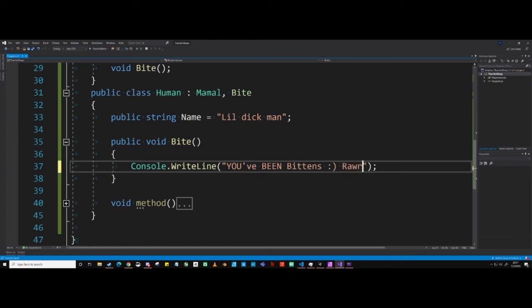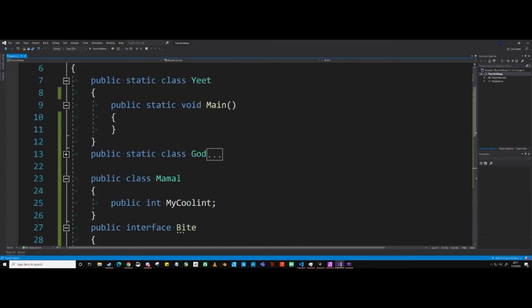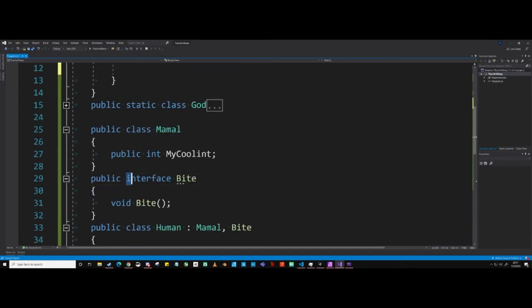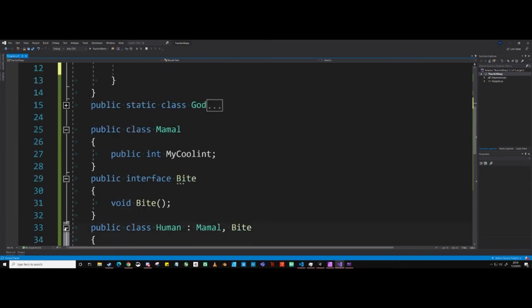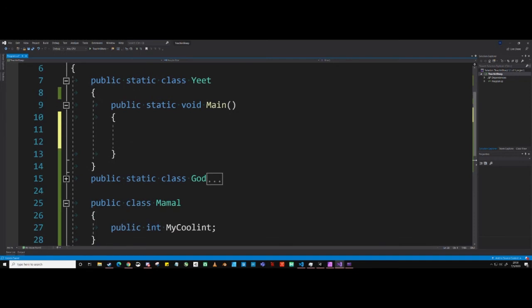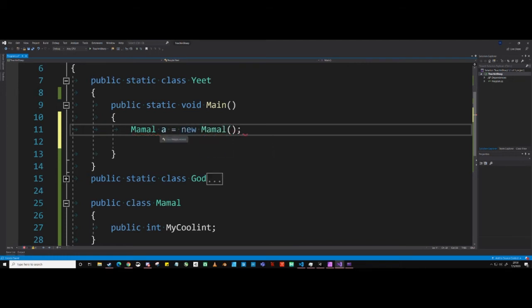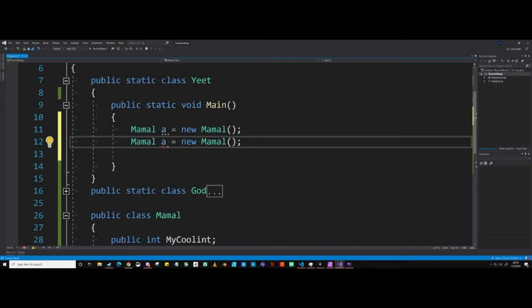And adding interfaces to classes is just a way to define common functionality between different classes. So now in here you can say, okay, let's create a new variable of type mammal, call it A equals new mammal. And let's create a human, call it B equals new human.